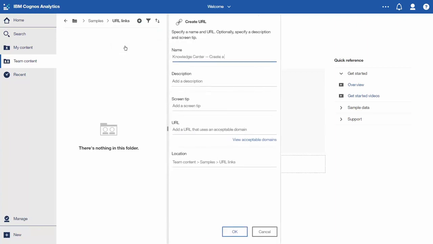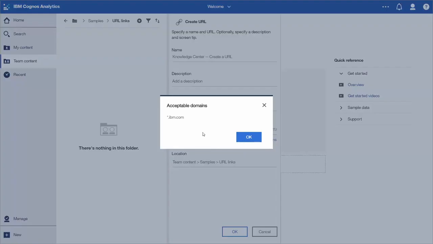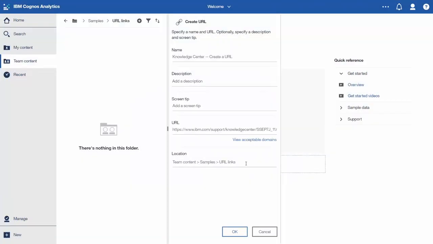In this case, Knowledge Center Create a URL, and a description if you like, then enter the URL. If the URL points to a website address, the protocol must be included. Additionally, the URL must use a valid domain as specified by your administrator. To view a list of acceptable domains, click View Acceptable Domains. These are defined in the IBM Cognos Application Firewall settings under Security in Cognos Configuration.